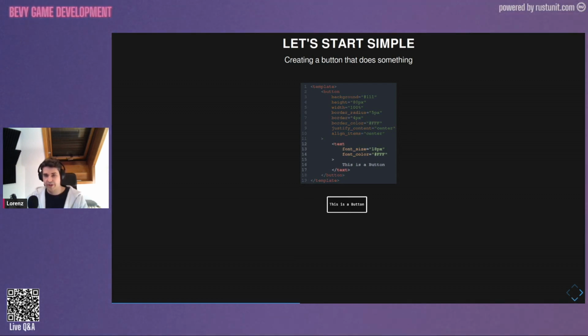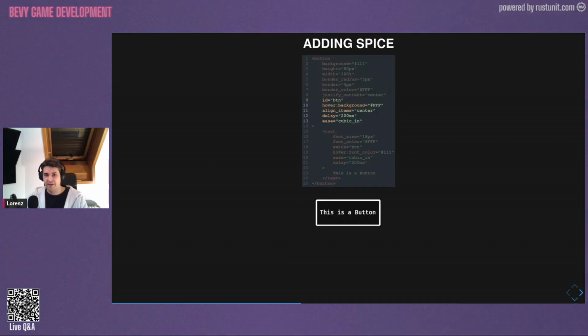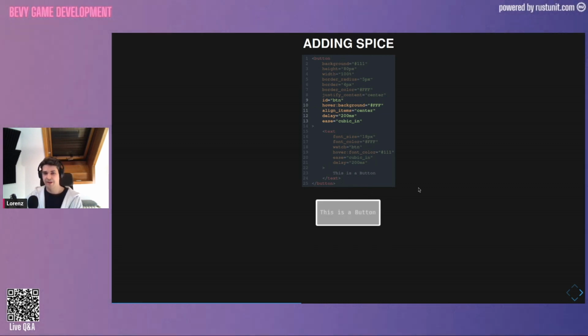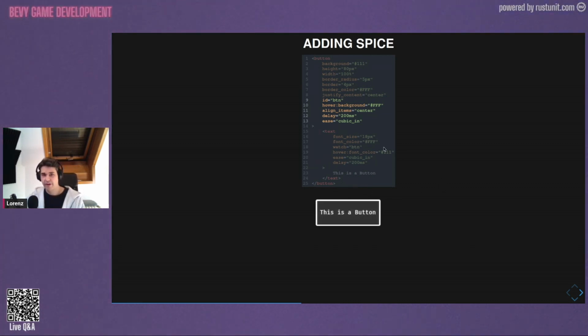Of course, it's very boring. We want to add some spice. And this is where some of my additional features come in that are a little bit outside of Bevy UI, but are very, very useful. And these are transition effects. Any attribute can be marked with a hover prefix or a press prefix or an active prefix. More on that later. And then you can add a style, and if that state is active for that button, it automatically changes into it.